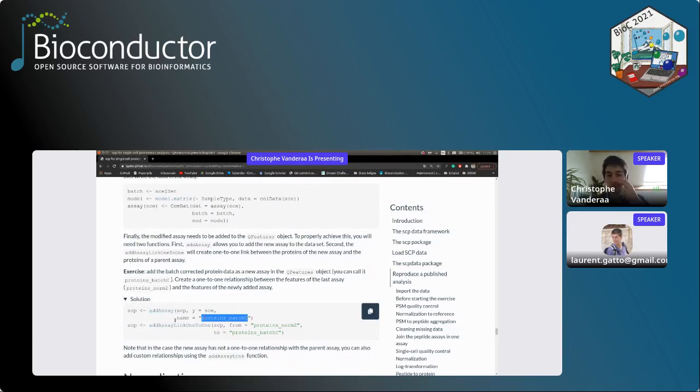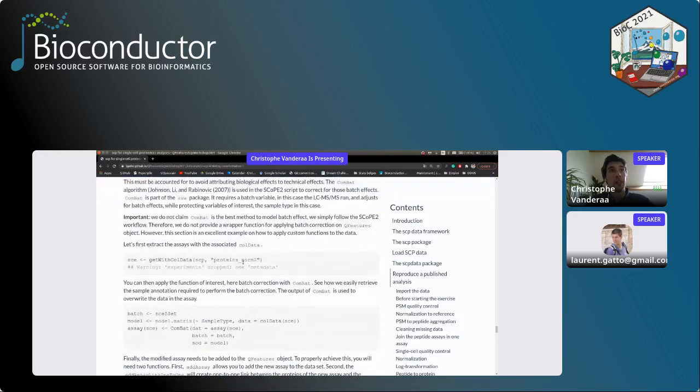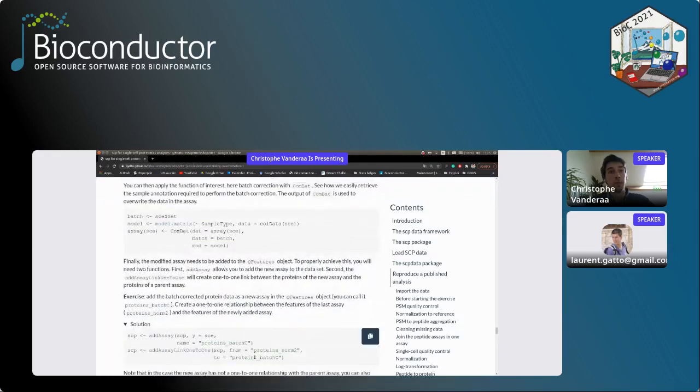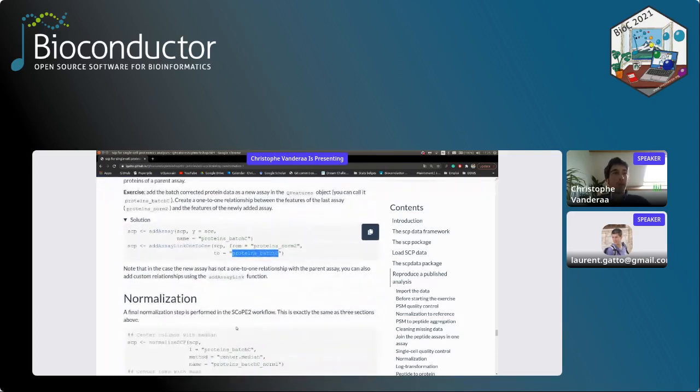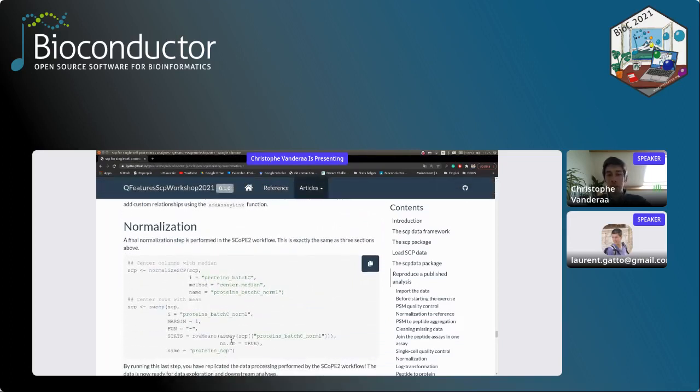That's very nice, but if you do this, remember that QFeatures is able to memorize, or it stores, the different links between previous assays. And here there is an obvious link with the previous one, that is that each protein matches to its own protein, and so it's a one-to-one relationship. So what we do is we use addAssayLink one-to-one from proteins_norm2, remember that's the parent assay here, to proteins_batchC. That's the new name we gave it. And like so, we have added a new assay that has been transformed using a custom function. And with that, well, I mean, there's a last normalization step, but those are the main processing steps I wanted to show you.